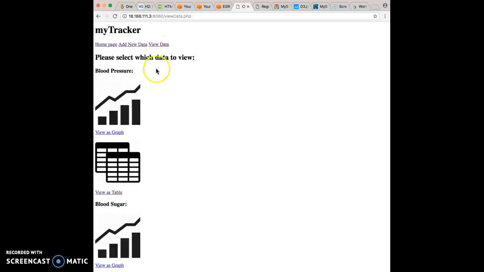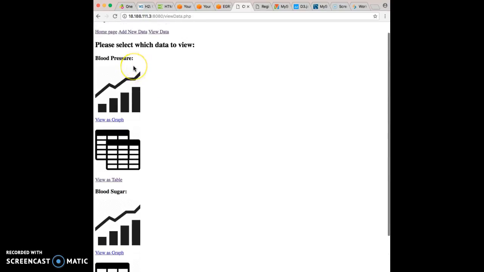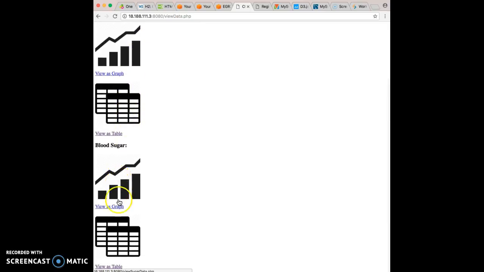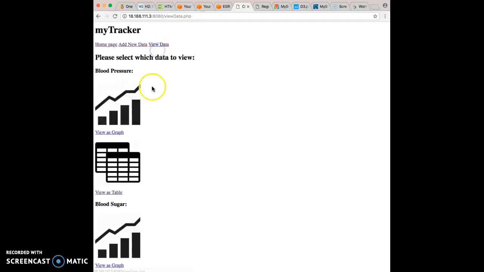We can then go to view data and it lets you show, in this one we can choose either blood pressure to view as a graph or a table, or blood sugar to view as a graph or a table. If you view it as a table, you can see there's your levels, the times and dates they were taken. So as you can see, there's another one that's been zeroed out. Sometimes it works, sometimes it doesn't. I think it just kind of depends on how my site's feeling that day.